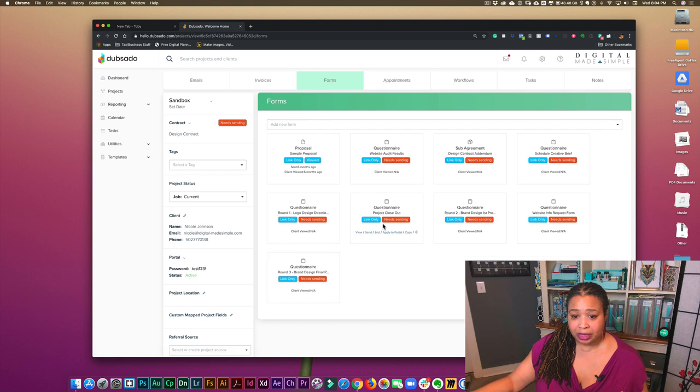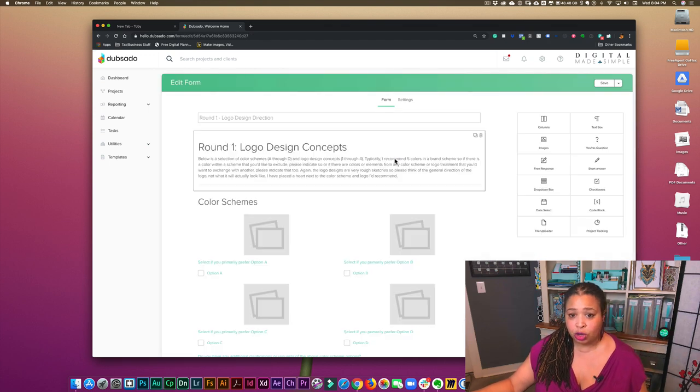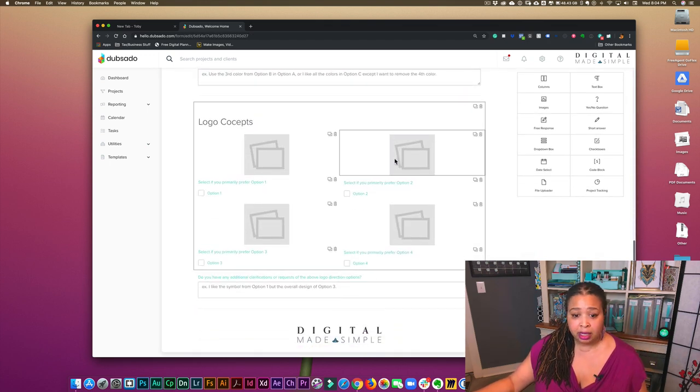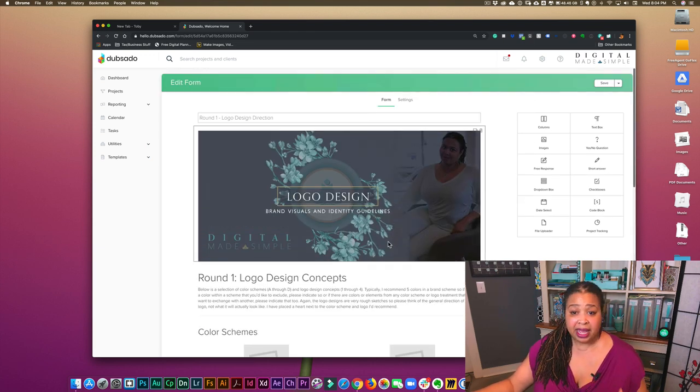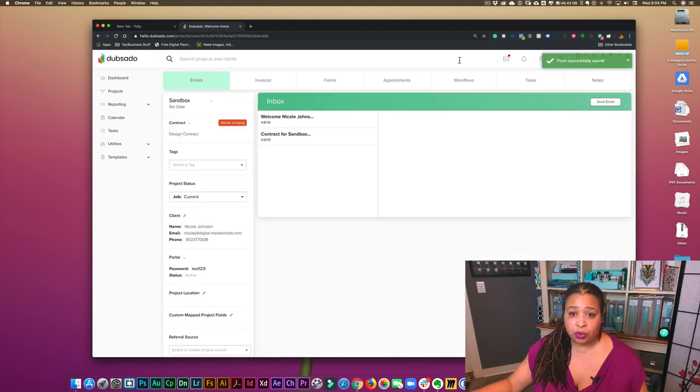All of the forms are now added to the project, but the customer can't see them yet. They're not added to the portal. They're just added to the project. Now I can go in, make some changes to any of the logo designs that I want to make. Yep. Add the logo concepts in, add all the stuff in, and I can save it. Save and close. And once that looks the way that I want it to look, I can go back to workflows and click approve.